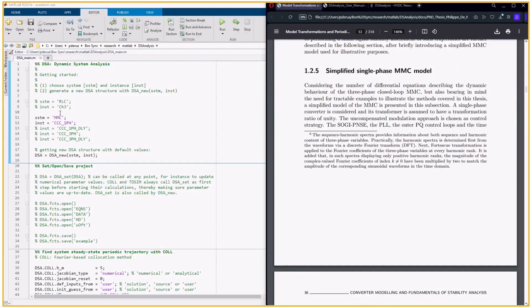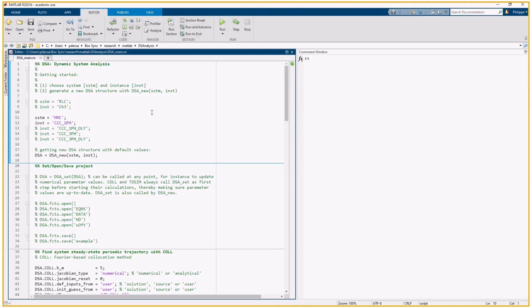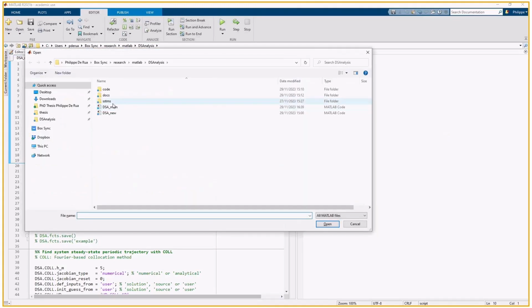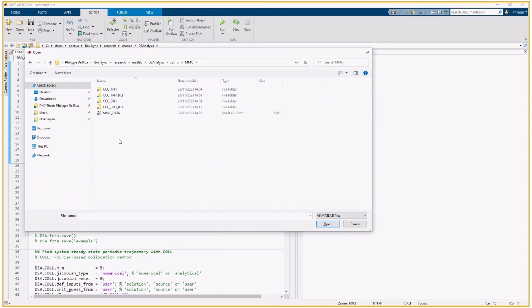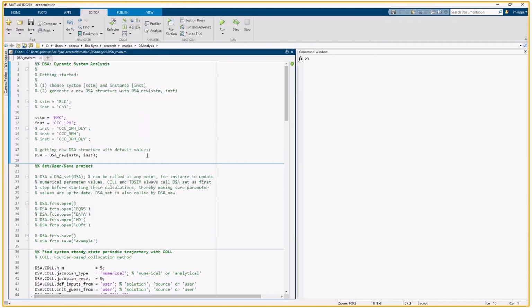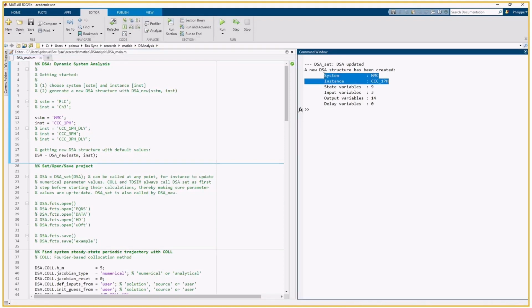I have already implemented the equations. I could go to the systems and then to the MMC and then to the circulating current controller implementation with one phase here, and I could open them all like this. However, I would like to present a shortcut to do so. Since I have defined the system and the name of the instance, I can run this complete block by doing Control-Enter, and then a new DSS structure has been created with my new system name and new instance name.